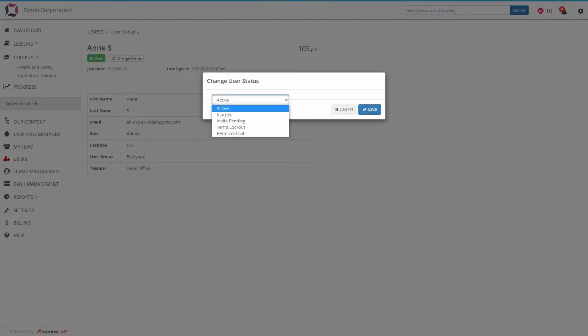There are also 2 lockout options for active accounts. A temporary lockout means that the user entered an incorrect password 5 times in a row. After 24 hours, their account is automatically reset to active, and they can log in again. You can change their status to active before the lockout expires.